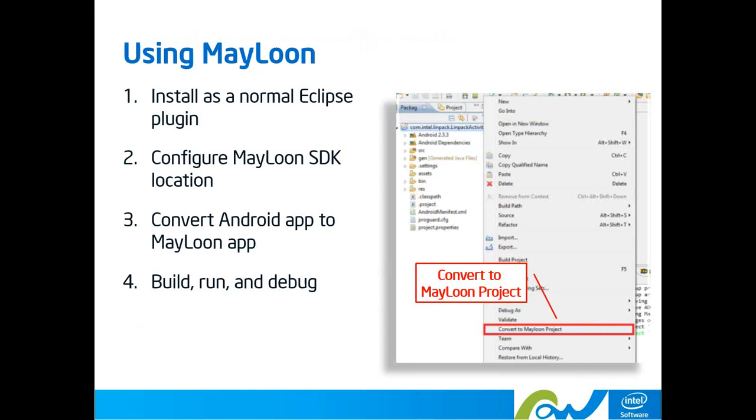So using Melon is actually very easy and simple. First, you just install Melon as a normal Eclipse plugin. And as we mentioned earlier, there is a Melon runtime API, or here we call the Melon SDK. So after you install the Eclipse plugin, you need to configure the location of the Melon SDK, or the location of the Melon runtime API, in your preference of your Eclipse. And after that, you can convert your Android application to Melon, and you can then build and run your HTML5 application. So later on, I will show a brief demo of some of the operations.